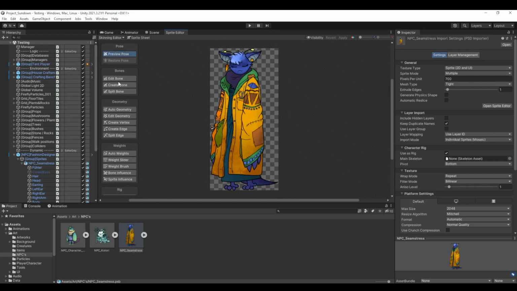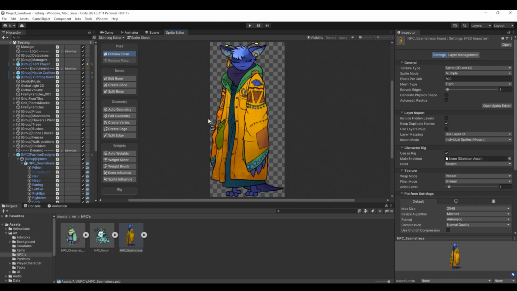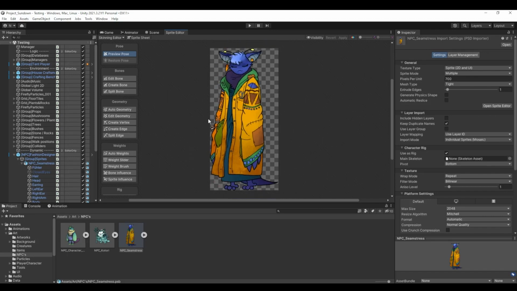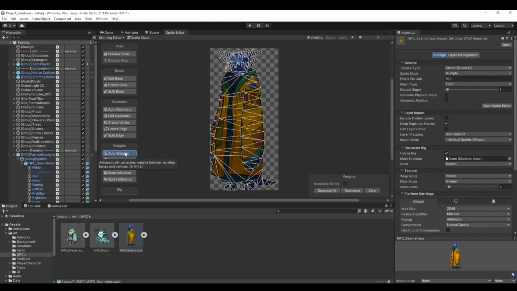You can see on the left there is a bunch of different categories. We have the top for the pose, below that there is a category called bones, then there's geometry, weights, and in the end rig. Now if we click on auto weights, for example, Unity generates some geometry for the sprites automatically, but since we don't have bones yet, this won't really work. The weights have nothing to be based on yet.